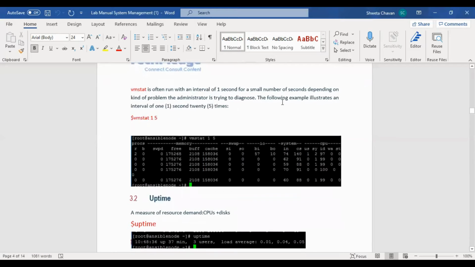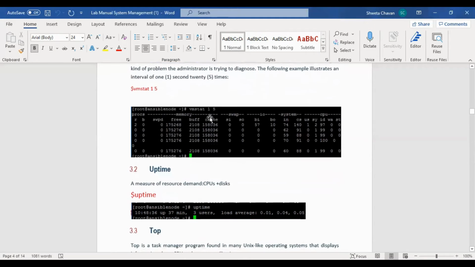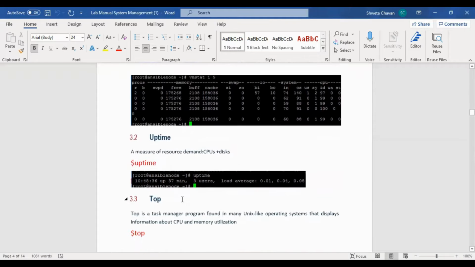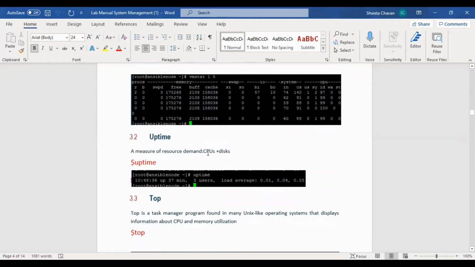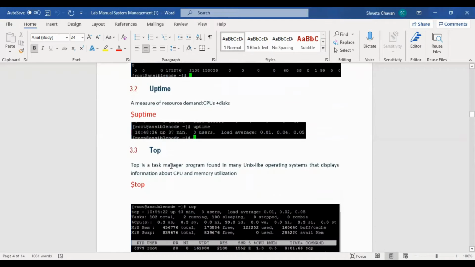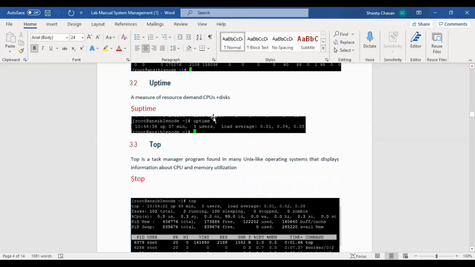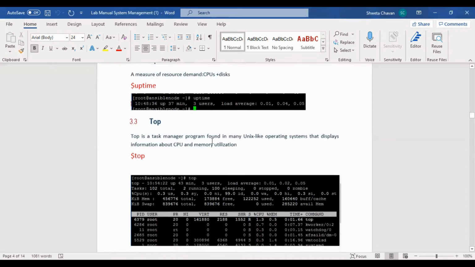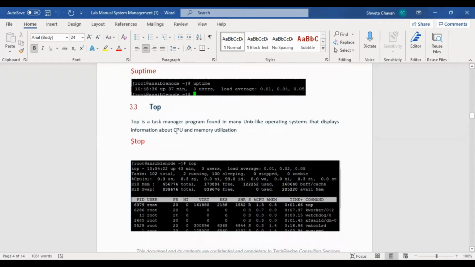For example, we illustrate that the interval is 1 second, and 5 times. So Vmstat 1 and 5. Then uptime, a measure of resource demands, CPU plus disk. So you see the uptime, the number of users, how long it has been running for, and the load average. The top command is the task manager that we went through.